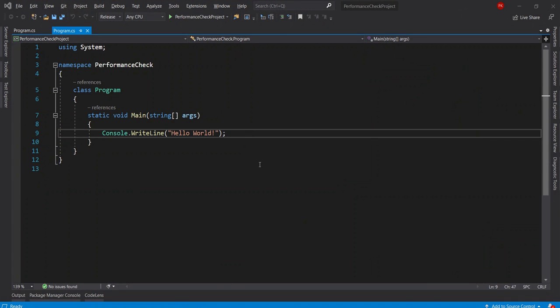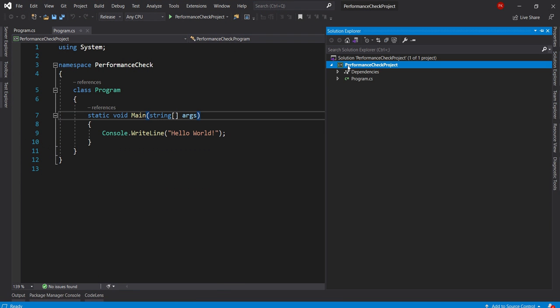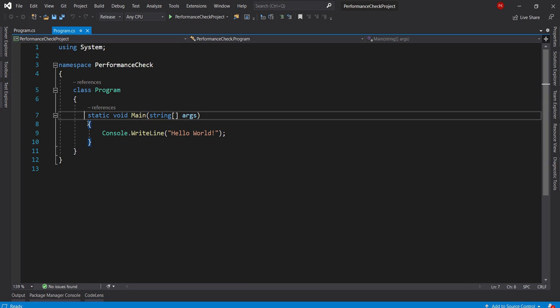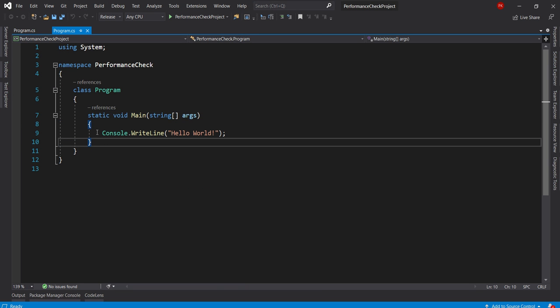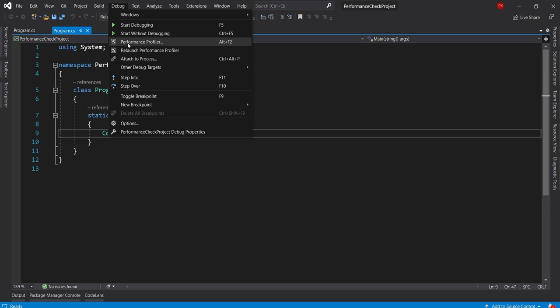Let's go to Visual Studio. So this is one of the projects that we have. The name is Performance Check Project, right? Right now, if you see, there is only one class, which is the default Program class, and we have just a Main method, and we don't have any business logic, just Console.WriteLine, right? Now, there is a very nice option in Visual Studio. If you go over Debug, there you see something called Performance Profiler, right?